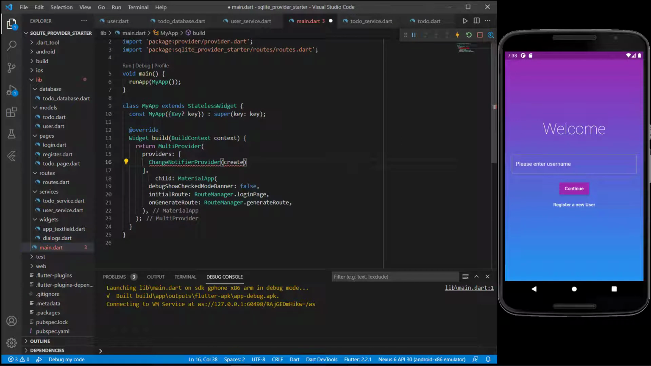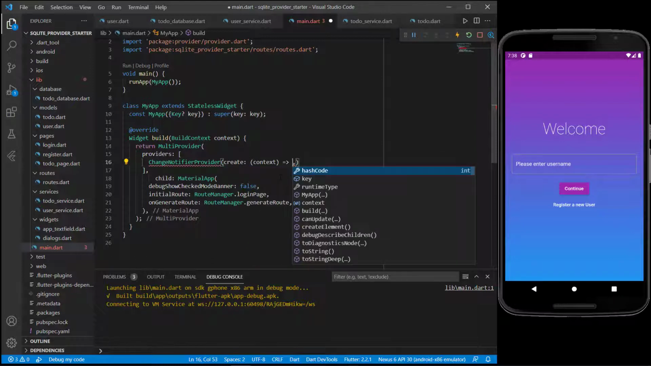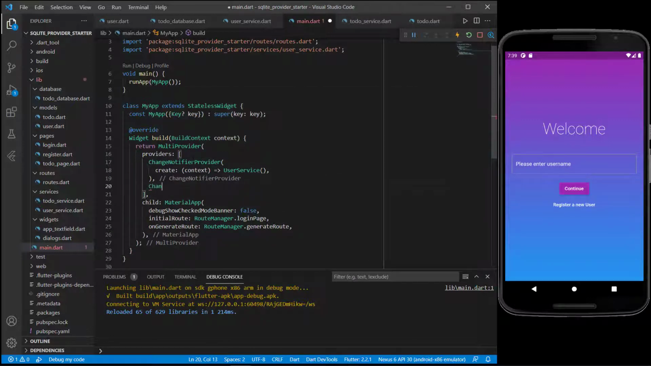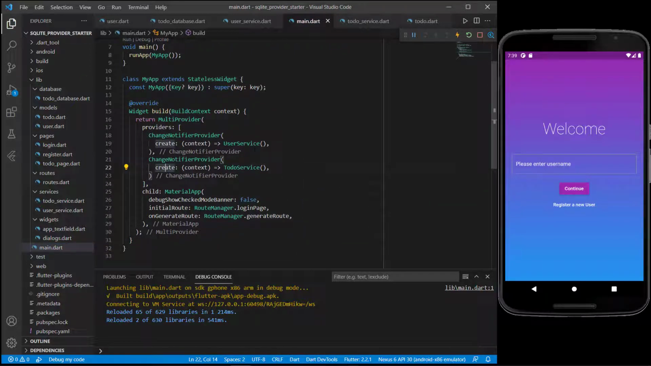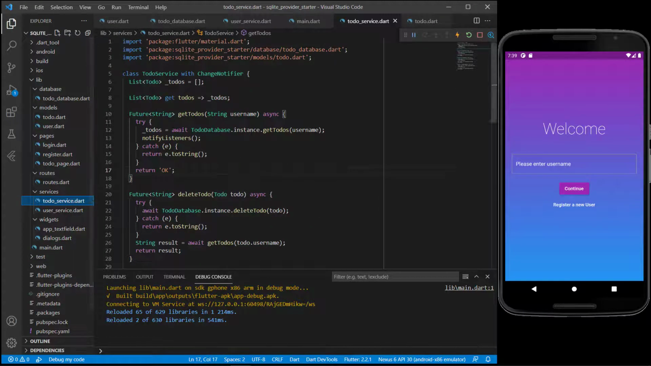So let's go back there for this create. Let's start, use create, then use the fat arrow, and we want to use this user service. For the second one, we will also have a ChangeNotifierProvider. Again, we will use create there, and we will be creating the to-do service. Right, so these two lines, this create and this create, now create instances of these two classes. So we have instances of both of these two classes, so we've got access to everything now in our whole app.